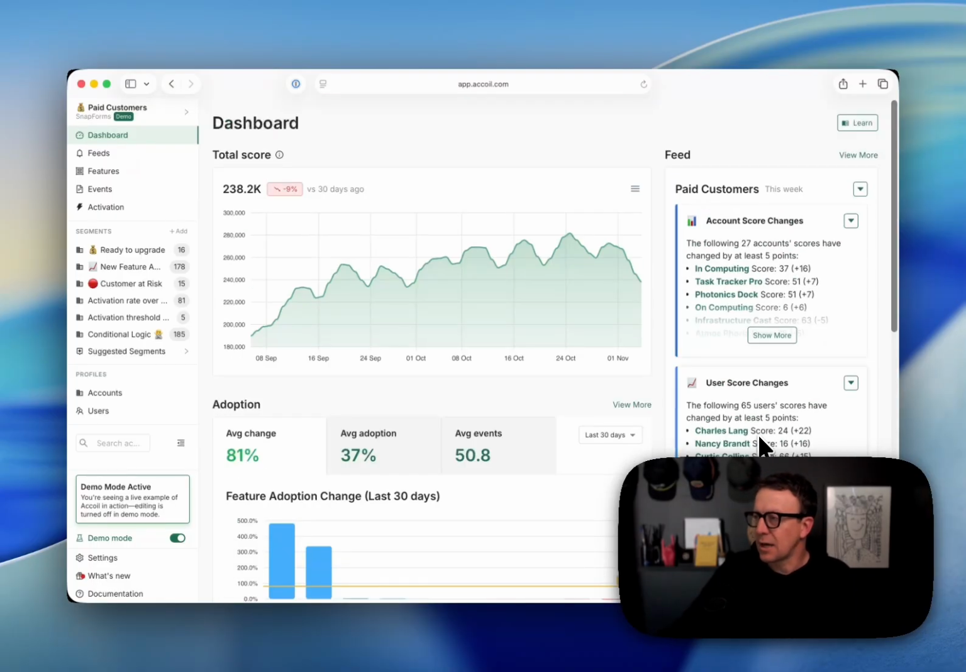And so we're going to look at how we go about setting up the feed here to get these signals not only in Accoil, but also sent to you right in Slack. So you can just keep working where you're already working, but now you're going to get fewer alerts, but they're going to be more meaningful when you do get them.